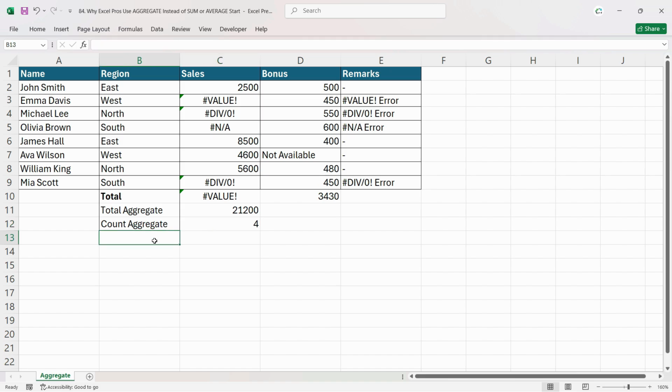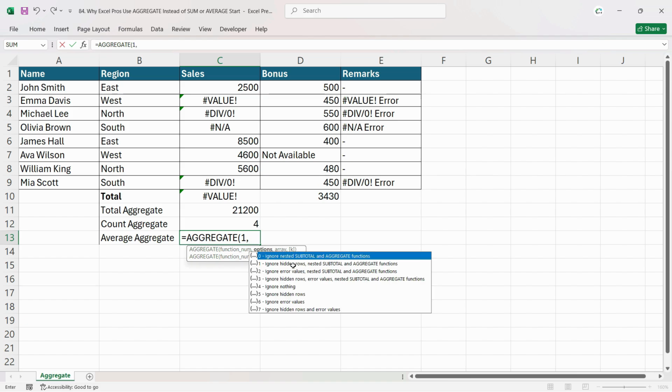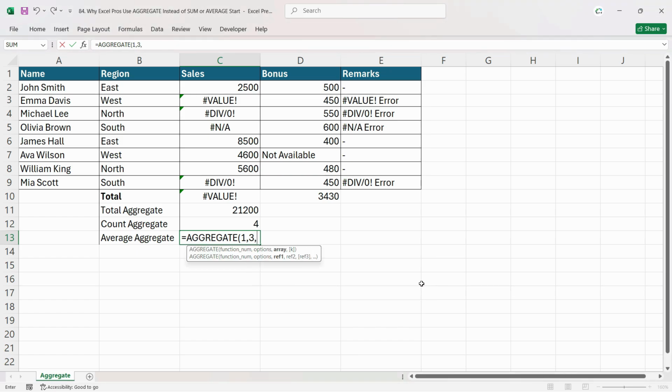And finally, if you want to use some other function like average using the aggregate, it's also simple and similar. Function, we will use average. Options, we will use 3, which is ignore hidden rows, error values, nested subtotals, so aggregate formulas will also be ignored. Array, we will select all of this array. Even if we select until this point, it is going to give us an average of only these numbers.